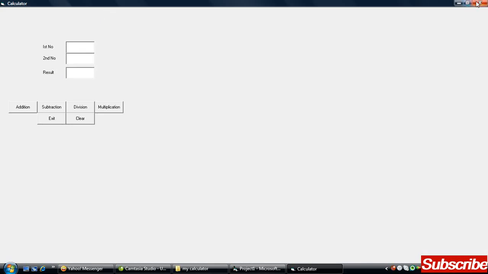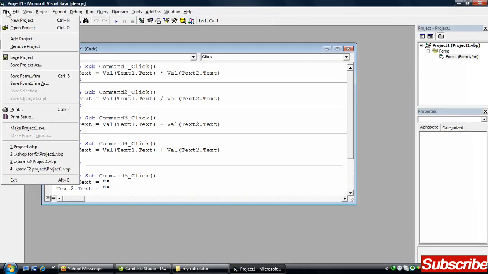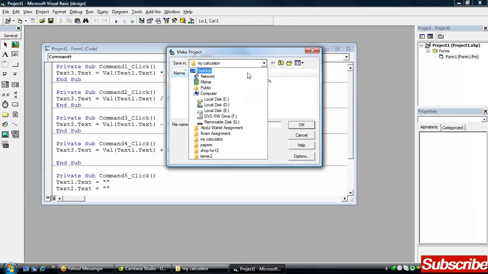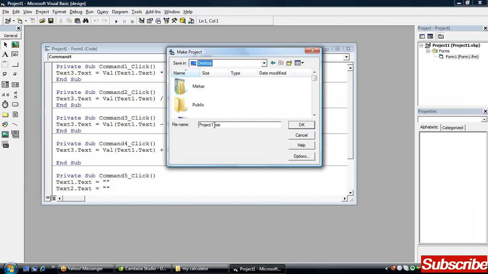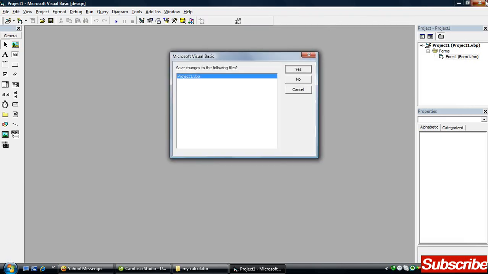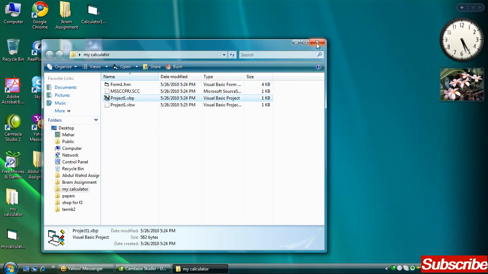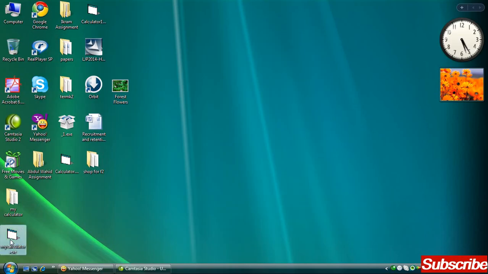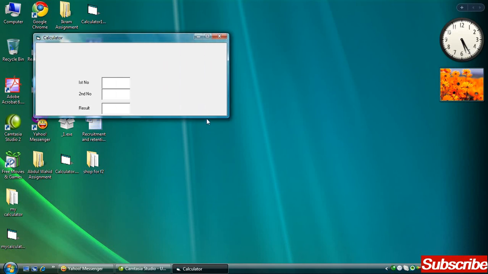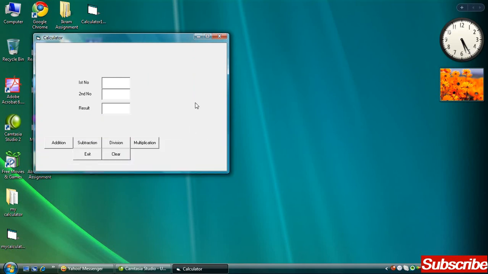Okay, after this, form, make project dot exe. I want to make it on desktop with the name my calculator. Now press OK, and exe file is created. Now close this one, and here is my calculator. Click on it and you will have your own calculator. So this was something about the calculator.